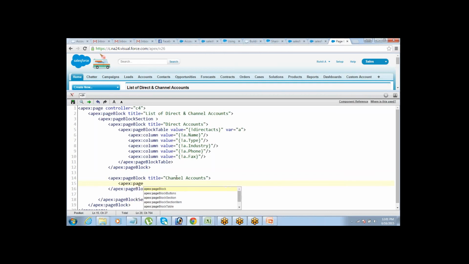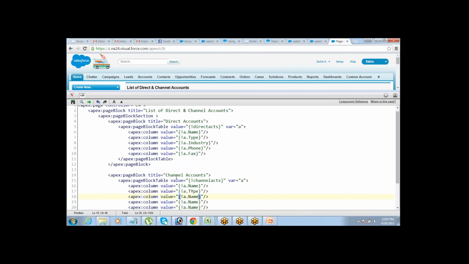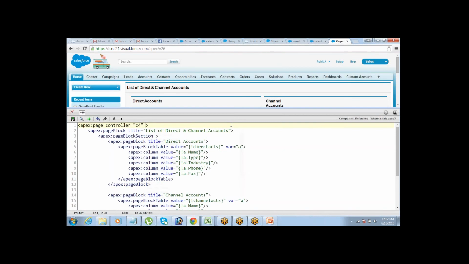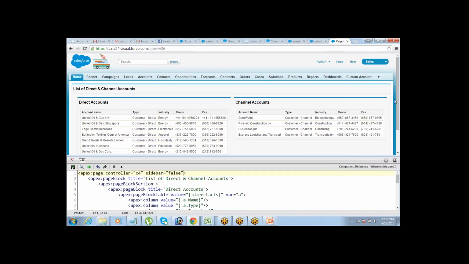Apex page block table, value channel accounts, variable, apex column, phone, fax. Let me remove the sidebar. That's it.